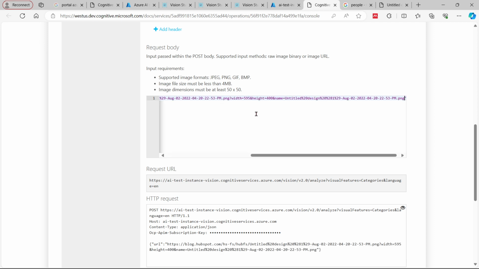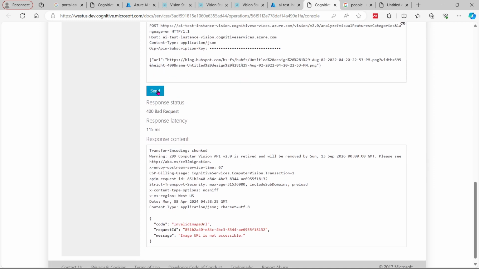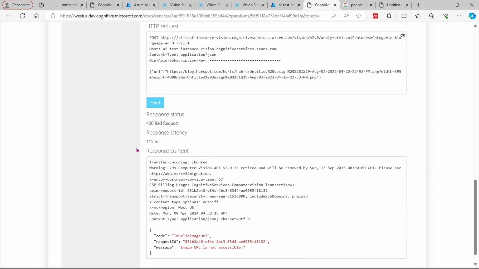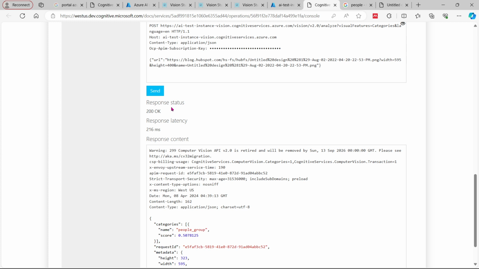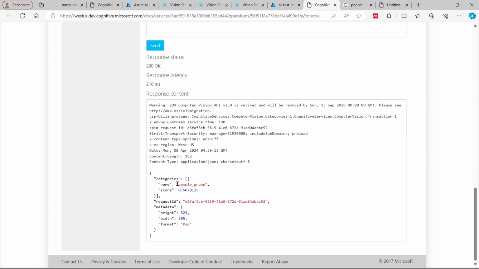I'm going to delete this option, and this is the PNG format, right? I'm going to send this again. Can you see now the response status is okay, everything is fine. Can you see the category is people group, right? And the height and width of this image is 323 and 595, right?